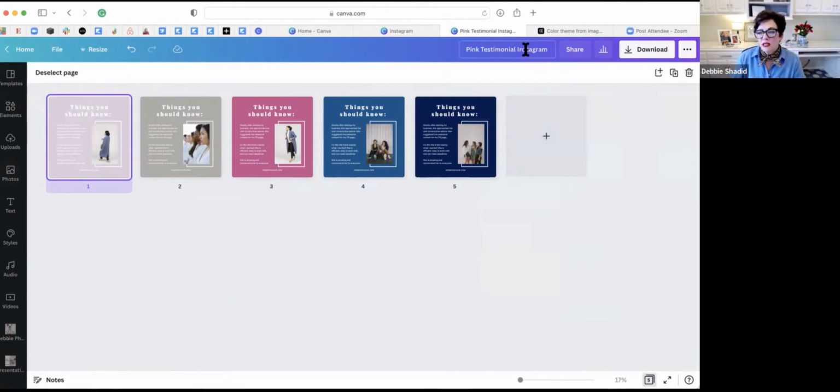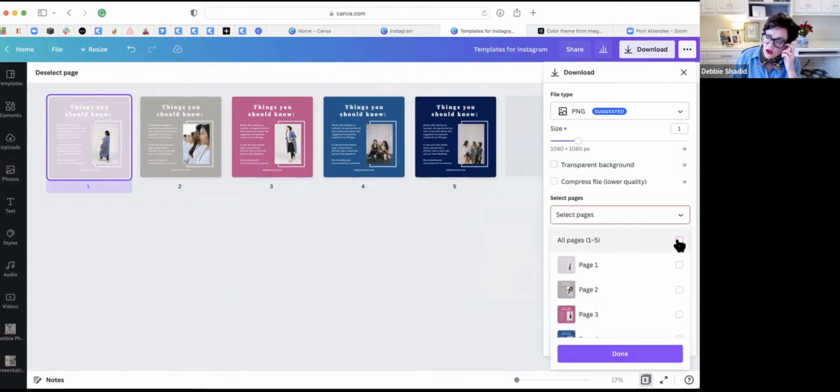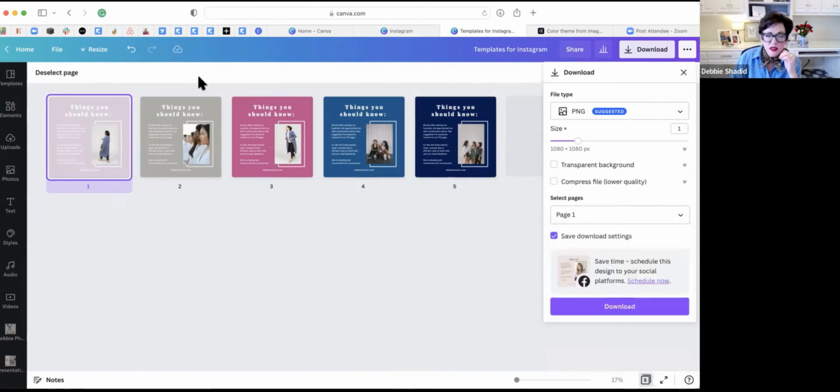I want you to name these as templates for Instagram, okay? That's the way that you would use that. If you want to download those, you're going to download it as a PNG for Instagram, and you can download all of the pages or just one page at a time, okay?